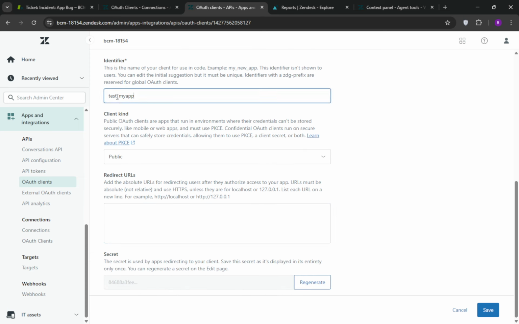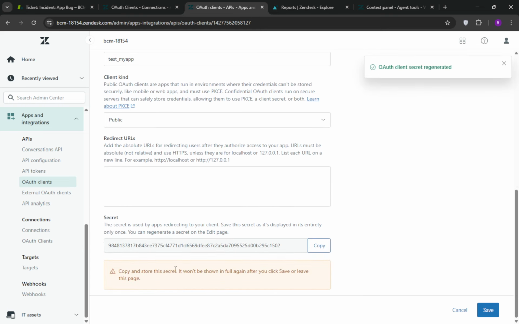Next, an important part of this setup is the redirect URI. It's crucial that this URI precisely matches what your application will use, as Zendesk will use this to redirect after authorization. Once everything is in place, save these details. Upon saving, Zendesk will provide a client ID and a client secret. It's vital to secure this information properly, as it's key to keeping your OAuth connection safe.